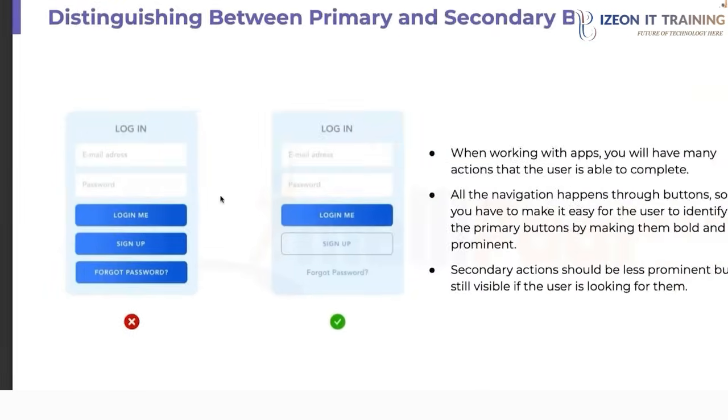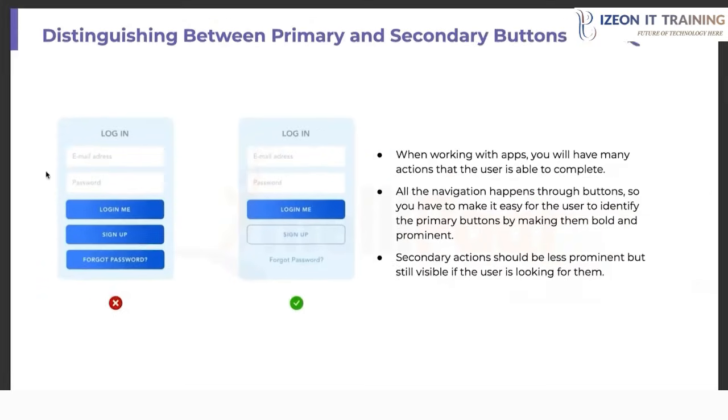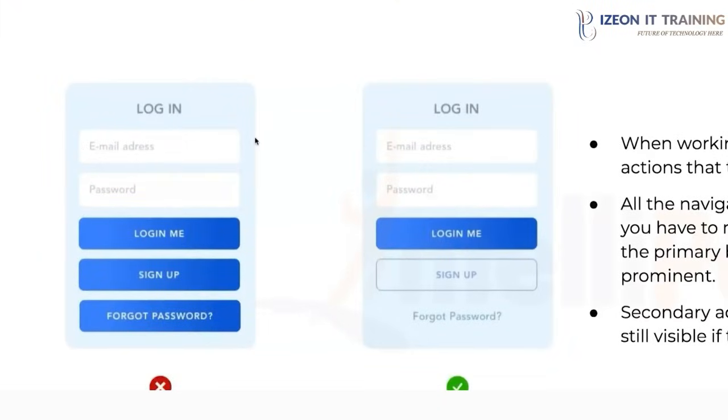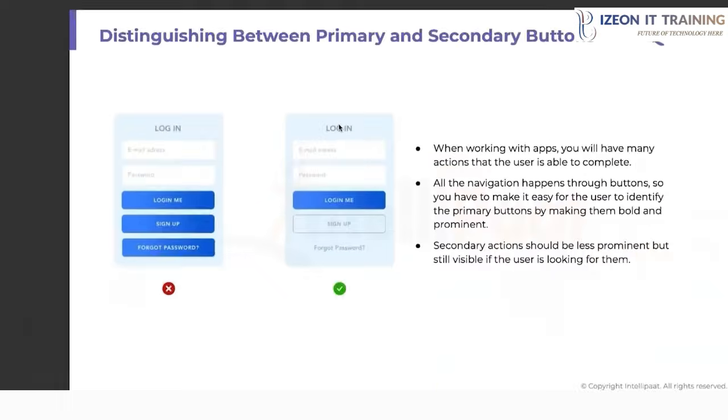That's why we usually have the primary button, secondary button, and tertiary button, and we usually specify where to use the primary, where to use the secondary, and the tertiary. So that becomes helpful for the user to easily understand your UI.